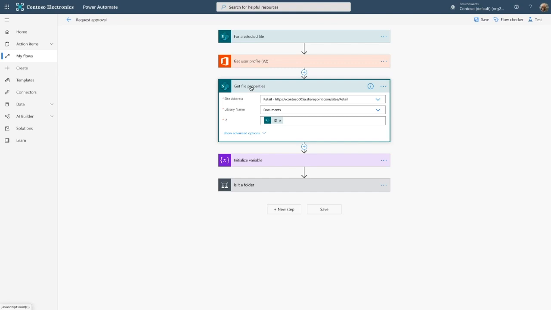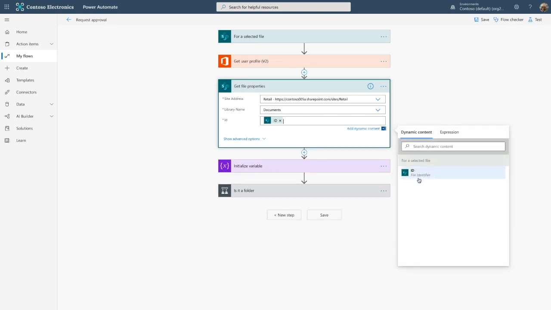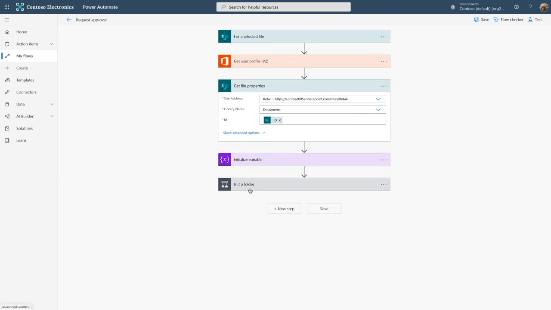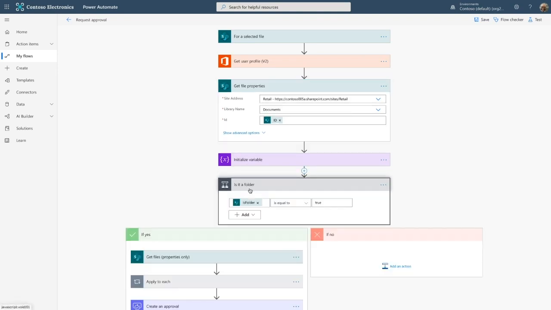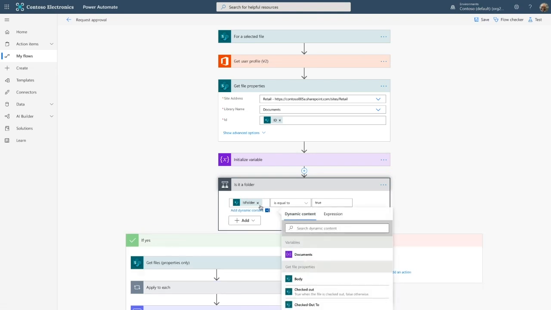So that's great. So for a selected file trigger, and then I got the profile, and then I also get file properties. Now I need to understand whether this is a folder or a file. And in order to do that, I need to query the properties of the file. So I use the action get file properties and pass in the ID I get from the trigger. Now let's come back to this initialized variable later. Now I can quickly check if it's a folder or not. So here I use the property is folder.